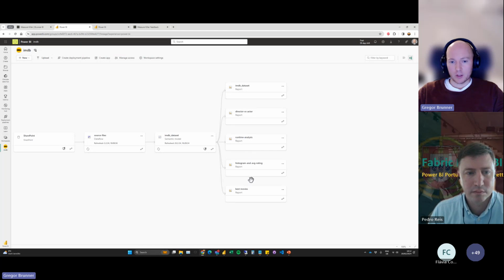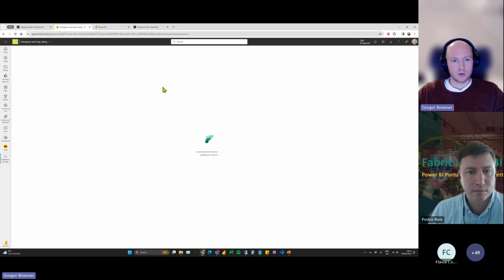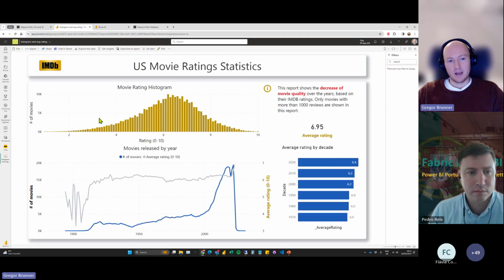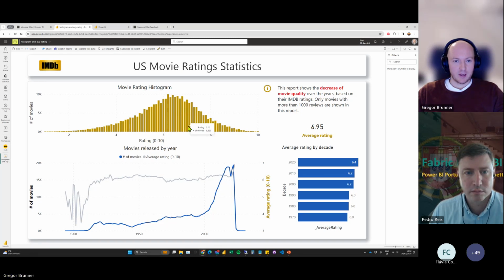We have a couple of reports connected to that data set. We can take a look at one just to see what we're dealing with. So for example, here we can see the movie rating. People give it a rating from 0 to 10, and on average, people give a 6.2 for all the movies in this database. And actually, on average, it's 6.95. Yeah, I guess I misrepresented that.